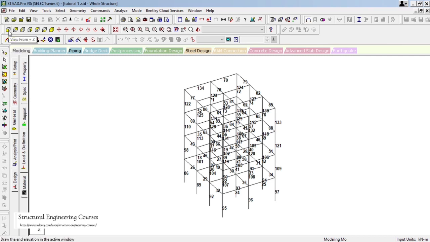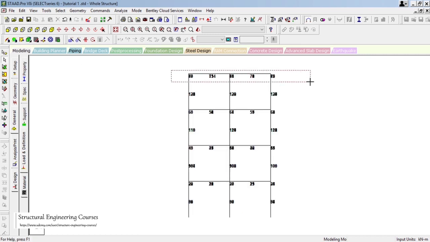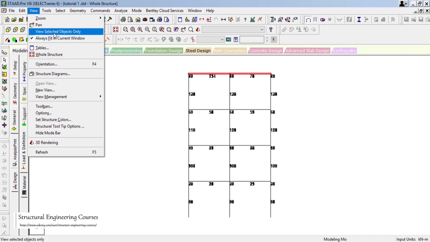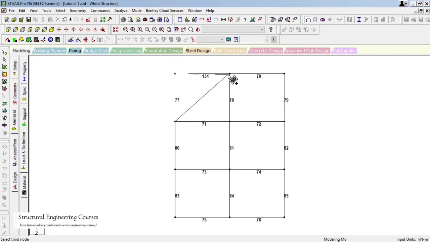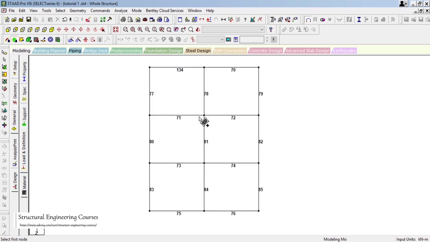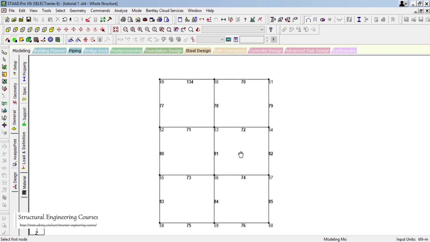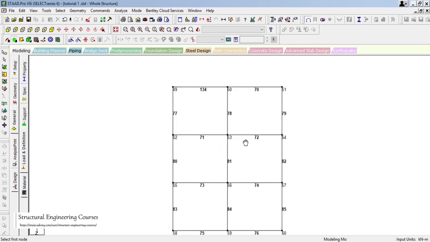To simulate that, what we can do is left click on View from plus Z, select all the beams here, left click on View and Selected Objects Only, go to plan view and left click on Add 4 Noded Plates. So we can left click here, then again here, then again here, and then again here. So now a plate is modeled here between these 4 nodes. If you want to see the node numbers, we need to press Shift and N on your keyboard. So a plate is modeled from nodes 49, 50, 52 and 53.